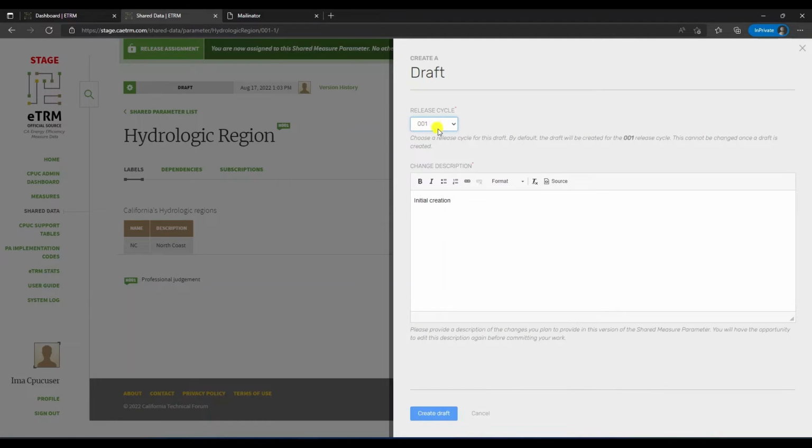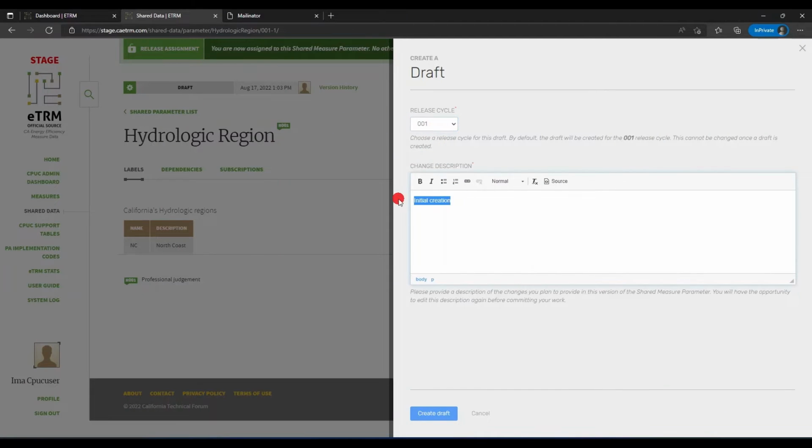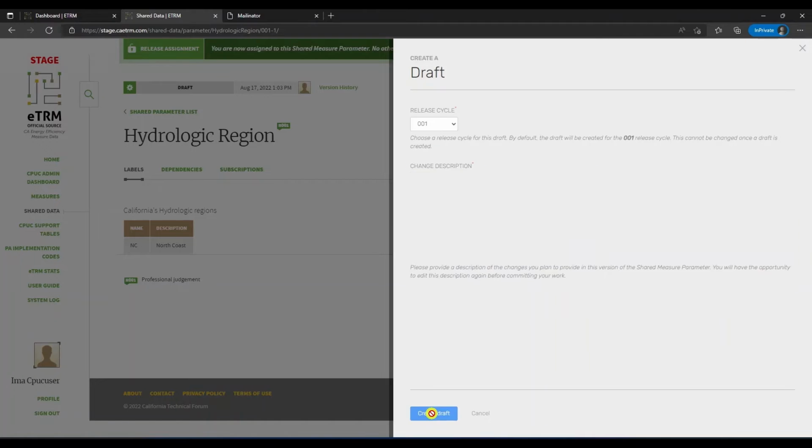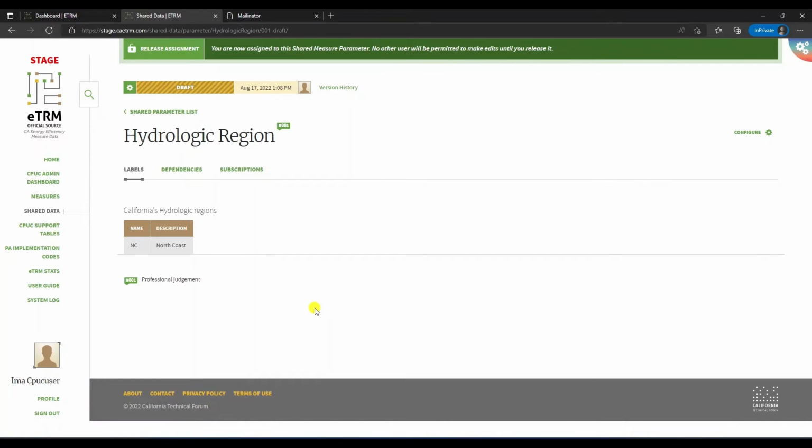Choose a release cycle, enter a change description, and click Create Draft. You are now working in an unpublished draft of this parameter. Click the Configure link on the right-hand side of the screen. If you'd like to jump straight to the label editing interface to edit the labels directly, click Edit Labels.